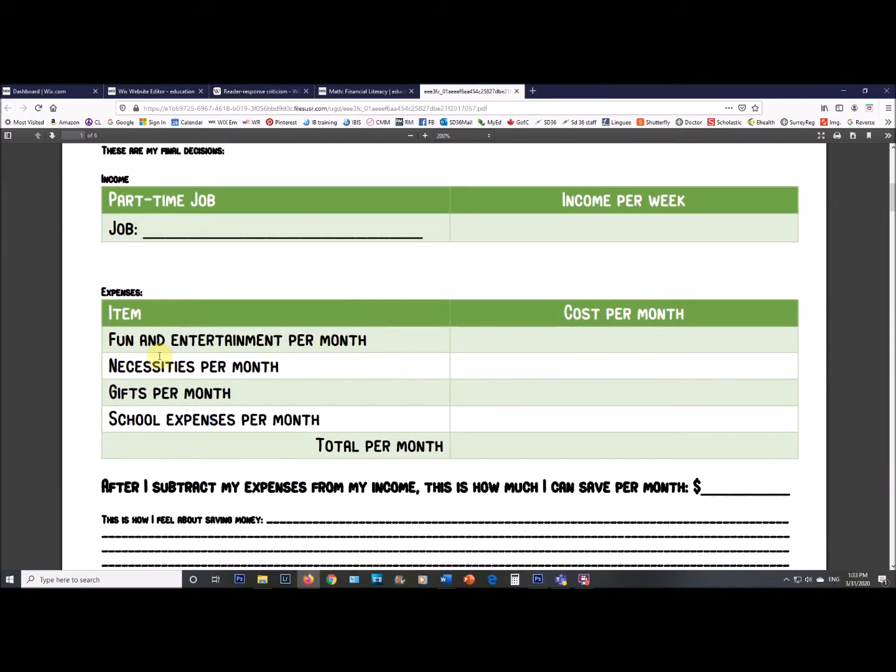Your expenses, you're going to choose fun and entertainment. What that is, is anything that is not health related, anything that is not career related, that is for fun. It's what you're going to do when you want to hang out with your friends, or you want to go and get a coffee. Okay. Necessities per month, that's stuff like shampoo, laundry, soap. That's the boring stuff.